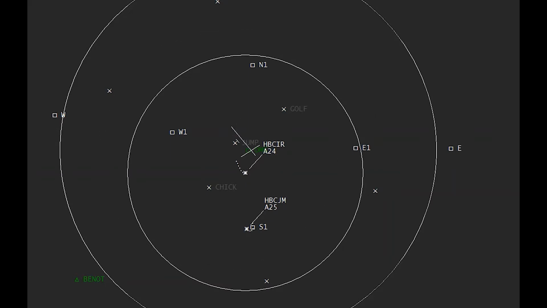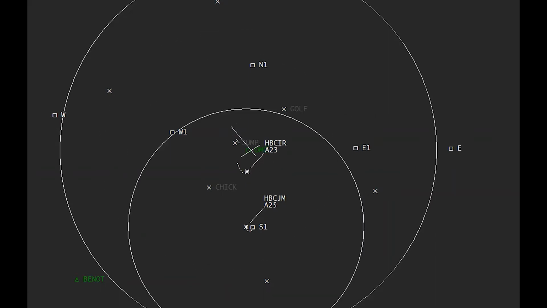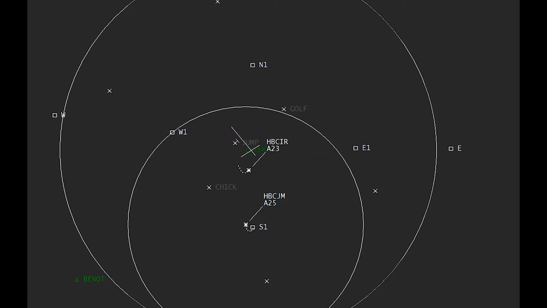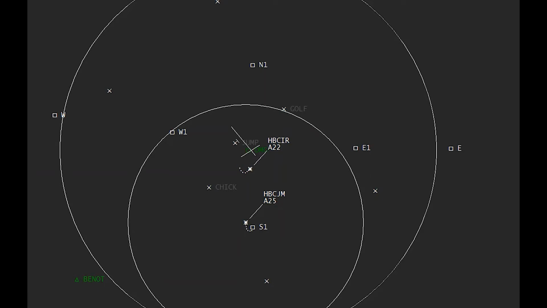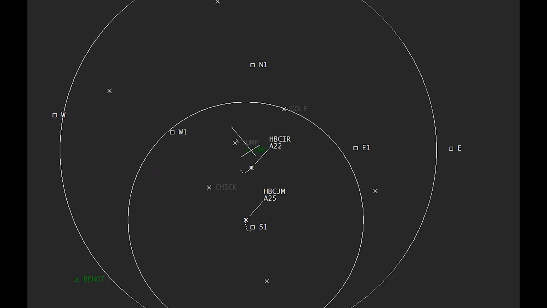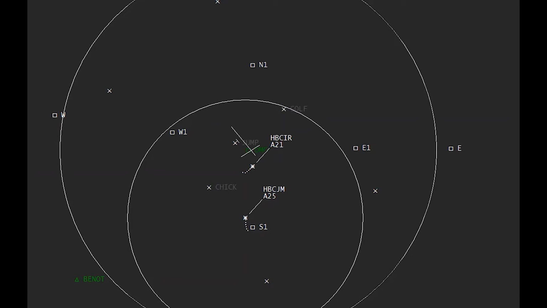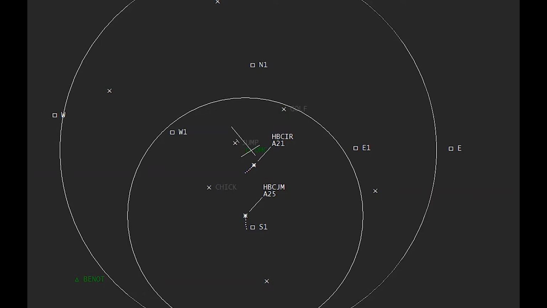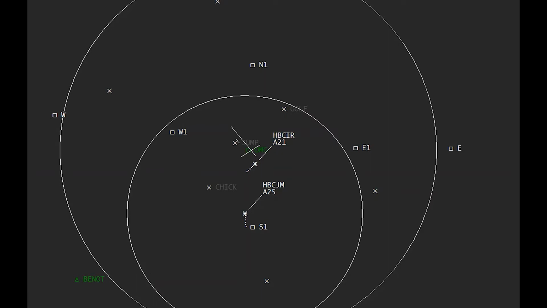Hotel Juliet Mike has in the meantime reached Sierra 1. You can either let him hold this position if you have other traffic with higher priority, or, if you have a nice gap, join him into the circuit again. Hotel Bravo Charlie Juliet Mike, new runway news 32. Join direct base runway 32 grass, number 2, number 1 Cessna on base. You could even join Hotel Juliet Mike from his present position direct into long final.